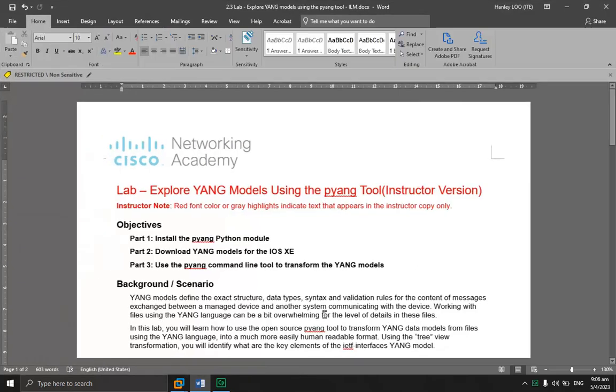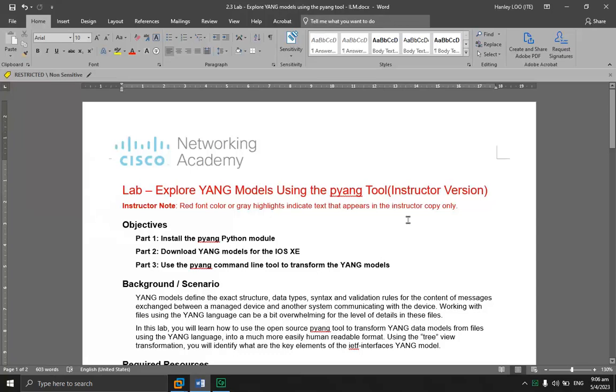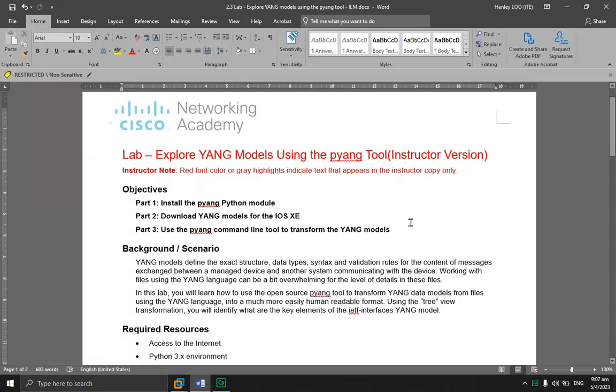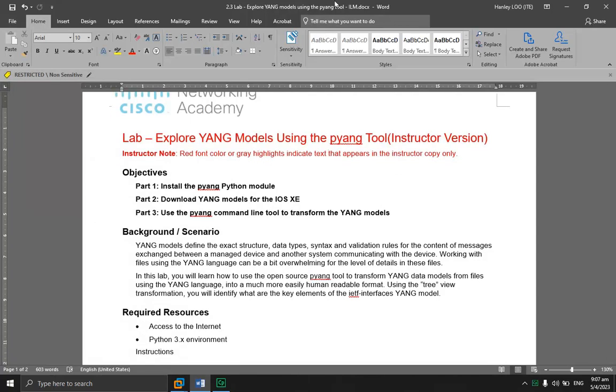Hi, this lab is on exploring Yang model using the PYang tool. Basically, the objective for this lab is to install the PYang Python module, to build the Yang model that Cisco has created for its IOS XE. And we're going to make use of the PYang command line tool to transform the Yang model that we downloaded from GitHub, to look at how we actually get the URL to send the API request.